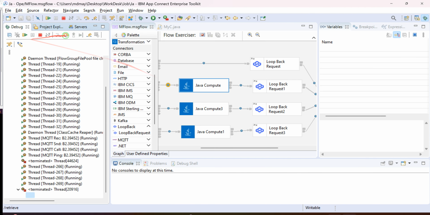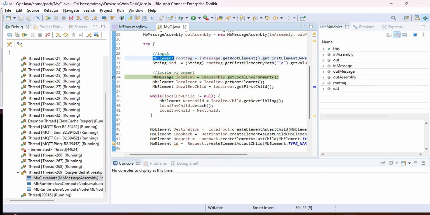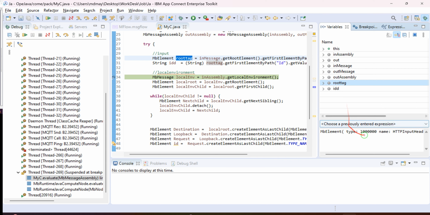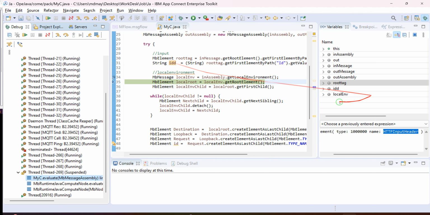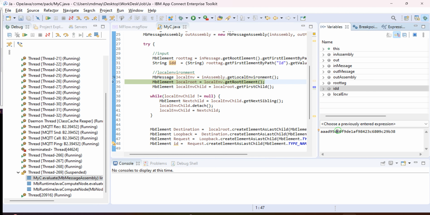Let's go back, and this time you will see it. First we create the root tag. In the root tag there's nothing, so we point it to the HTTP input header. Second, we get the ID from it, turn it into a string and add it right here, which is ID, and there you see we get the ID data.